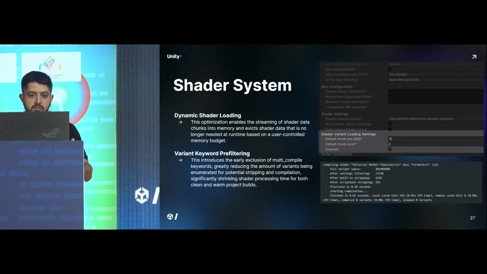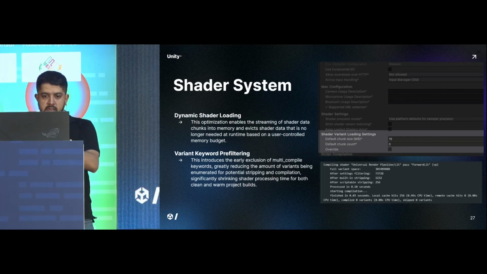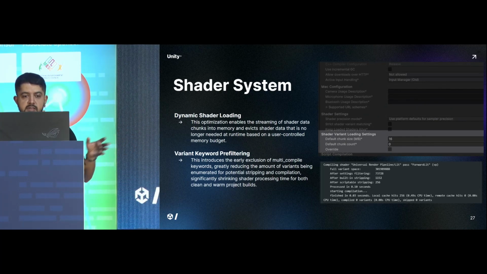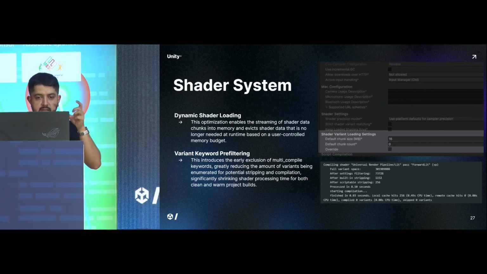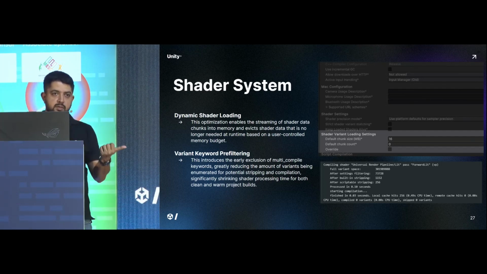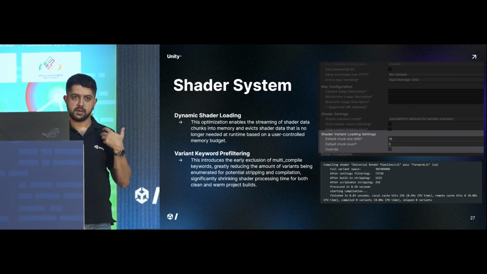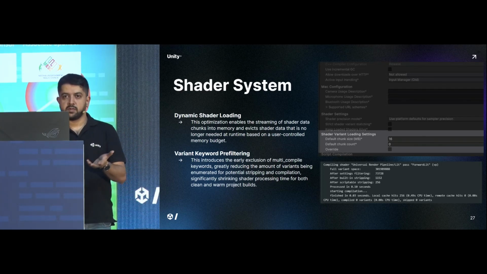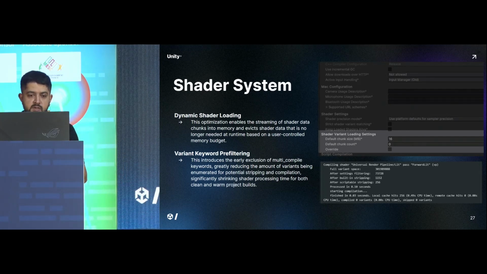And also another optimization that we can have to the workflow is we've added shader system variant keyword filtering. So what that does is it's the early exclusion of the multi-compile keywords based on pre-filtering attributes driven by render pipeline settings. So this greatly reduces the amount of variants being enumerated for potential stripping and compilation, and it significantly shrinks the shader processing time for both clean and warm project builds. So even if you're doing a fresh build, it will do it faster, and if it's already built a couple of times, you're going to see much faster build times for this. And there is also a blog post about this if you look it up on the Unity blog.